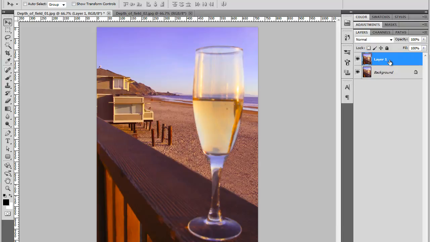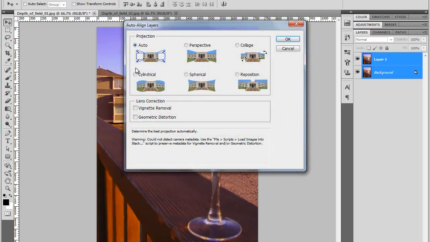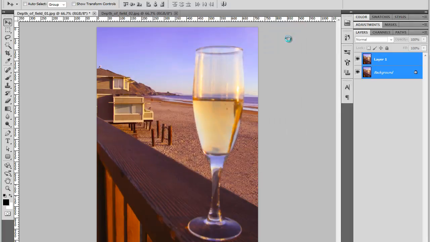I'm going to align them together just to make sure they're nicely aligned. So I'm going to select both layers, layer 1 and background layer. I'll go to Edit, Auto Align Layers. There's a couple of options here. In this situation, I'm just going to leave it on the auto, the default setting. I just want to align both layers together. I'll just press OK, and this will just take a couple of seconds. Photoshop will look into both layers and they're all now aligned. Okay, we're almost done. This is the one more step.